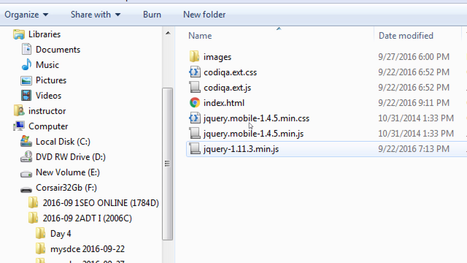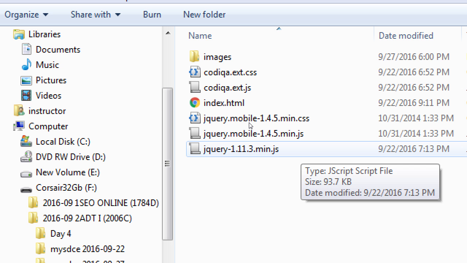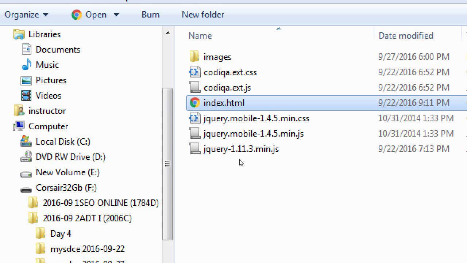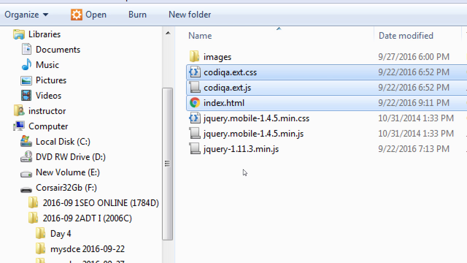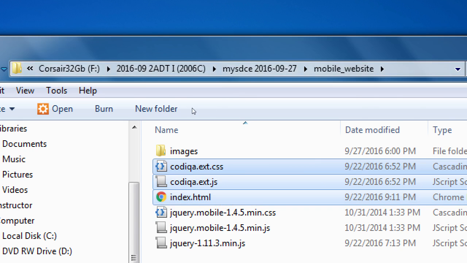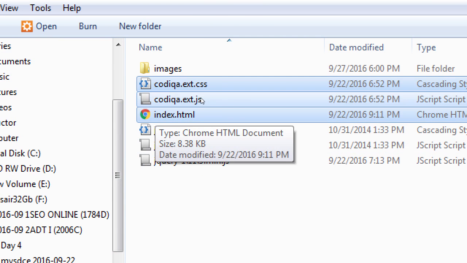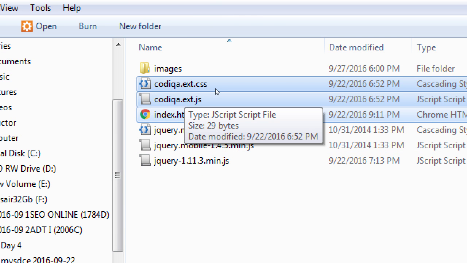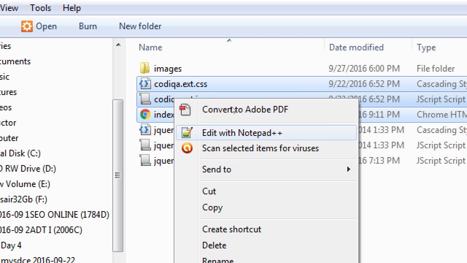If you have your own project and it's all of these files, that's all you need for the moment. Later on, we'll separate them into their own folder. So either get a copy of my work or we'll work on yours. And we're going to be working on the index, the JS file, and the CSS files. So if you open all three of them, remember you can select all three of those files, index.html, Kodika.js, and Kodika.css, select them all, and then right-click, edit with Notepad++.